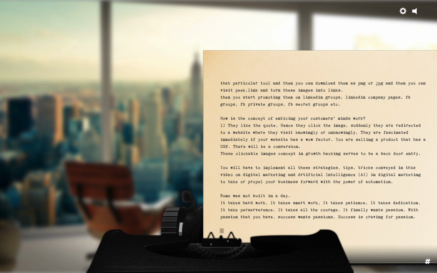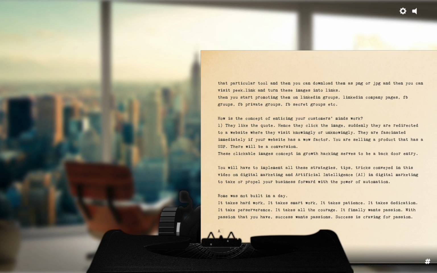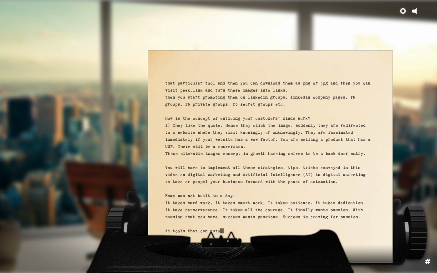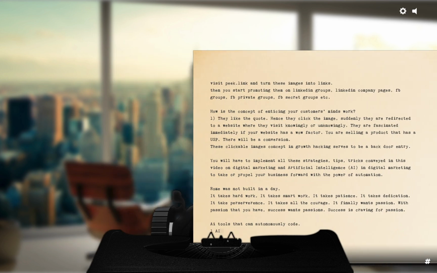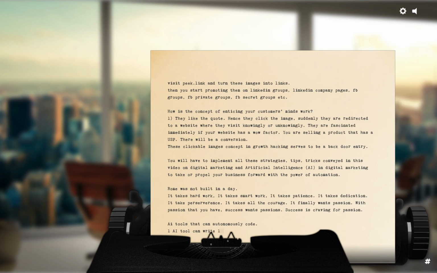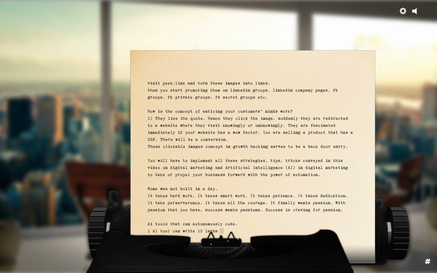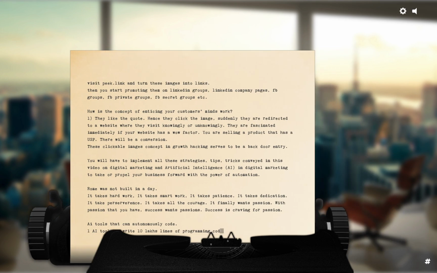Okay, so guys, one more thing I want to tell you. I keep on saying one more thing I want to tell, because there are so many thoughts that go on in my mind, right, Sharanya, that day you were asking, right? So will the future of coding be no code? Definitely, you should feel that the future of code is no code itself, because AI tools are already learning to code. Okay, so there are some AI tools that can autonomously code. One AI tool can write 10 lakh lines of programming code in minutes.